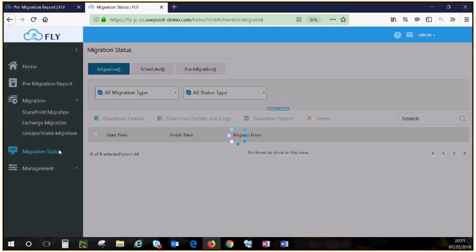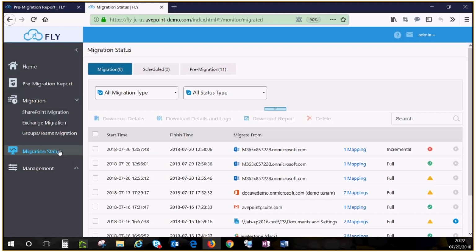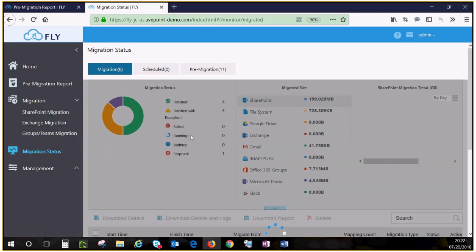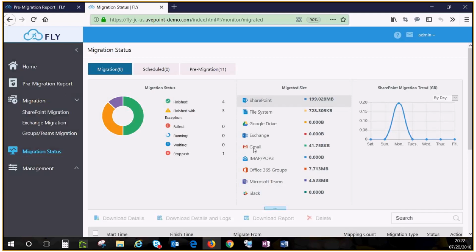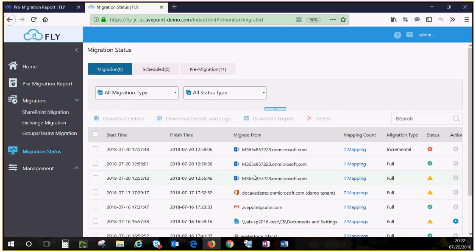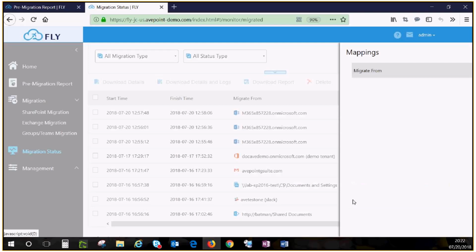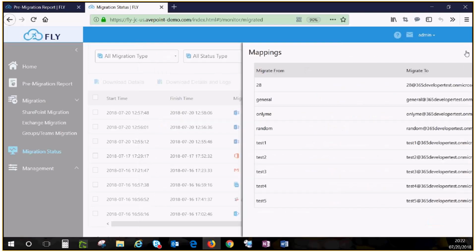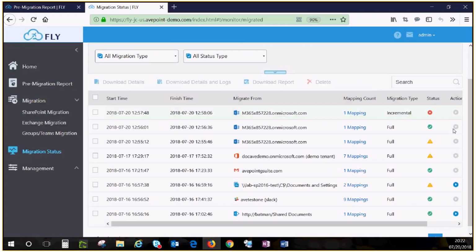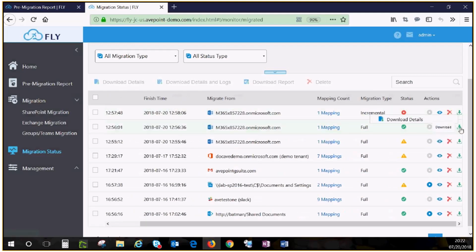Click Migration Status to view details for all jobs. Expand the upper pane to view the number of jobs in different status and the data volume migrated from each source. Collapse the upper pane to see job information. You can see the migration source and all mappings included in the job. Should you encounter failures or exceptions, download details and logs for troubleshooting. The job details provide a report of every object included in your job and if they've been successfully migrated.